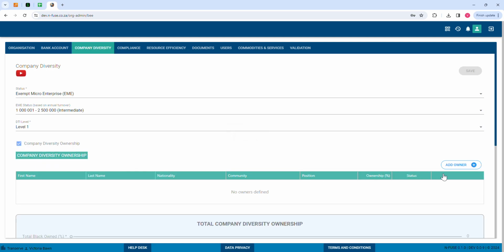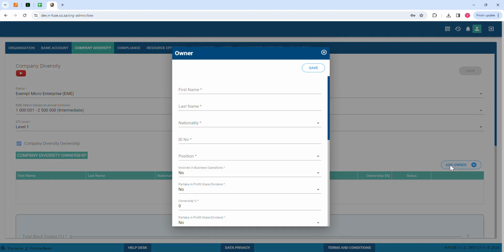And now what we need to do is add that company diversity at a shareholder level. So we want to add owner. The reason we use owner is because it could be a PTY, it could be a CC, it could be a publicly owned company. We want to know exactly what the shareholding looks like in terms of the company diversity ownership. So you're going to start by adding an owner.